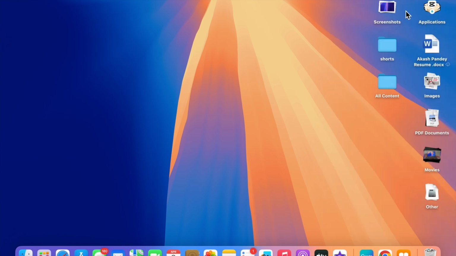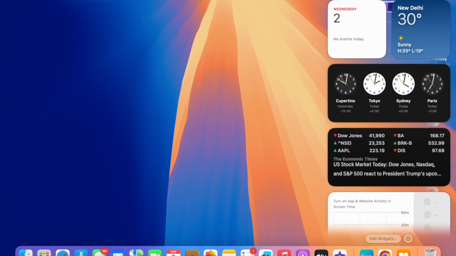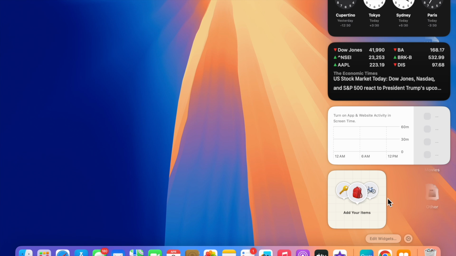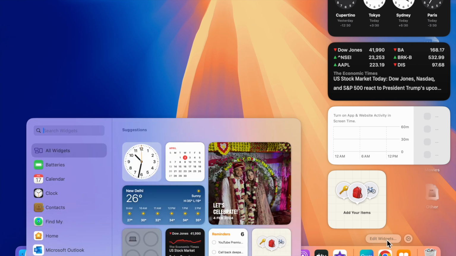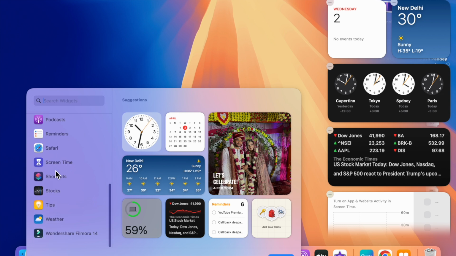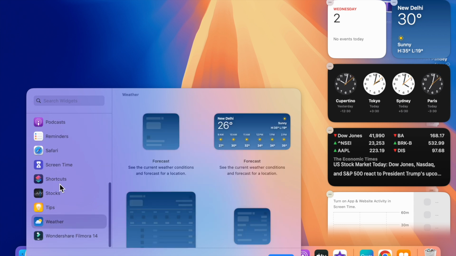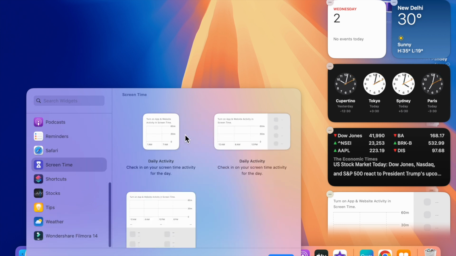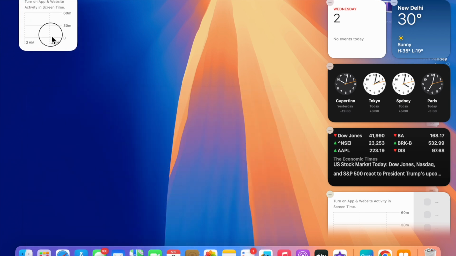You can also just click on this and you will see it is open. Now here you will see the Edit Widgets option at the bottom. Just click on it and here you will see all the widgets. You can drag any widget. If you want to add one on the screen, just drag it here.